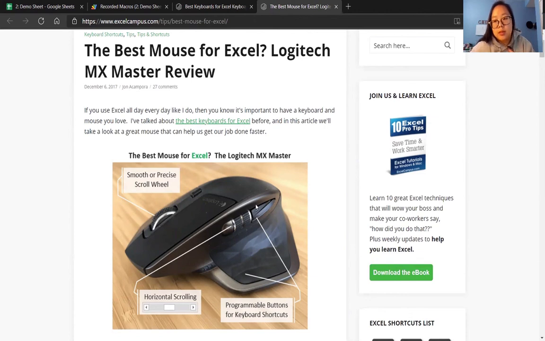I swear by this mouse. I swear by it for Sheets. You can do a horizontal scroll. You have a really precise scroll wheel. And then you can program these buttons to do exactly what you're doing all the time. And so those are definitely some great extra touches if you're using Sheets all the time.